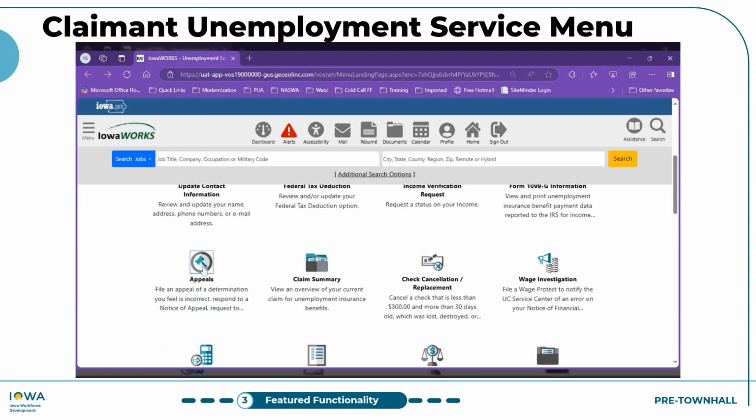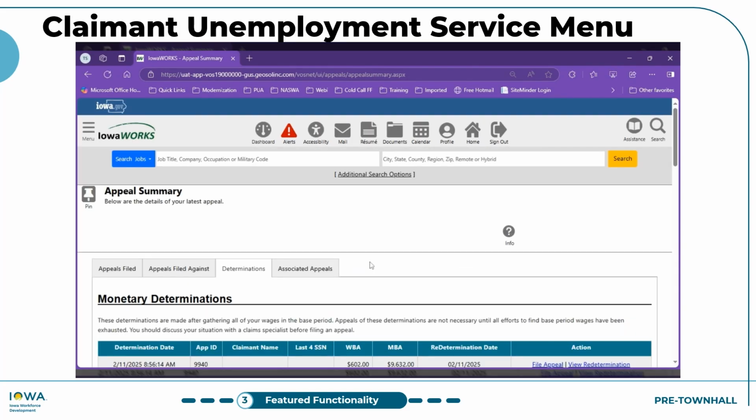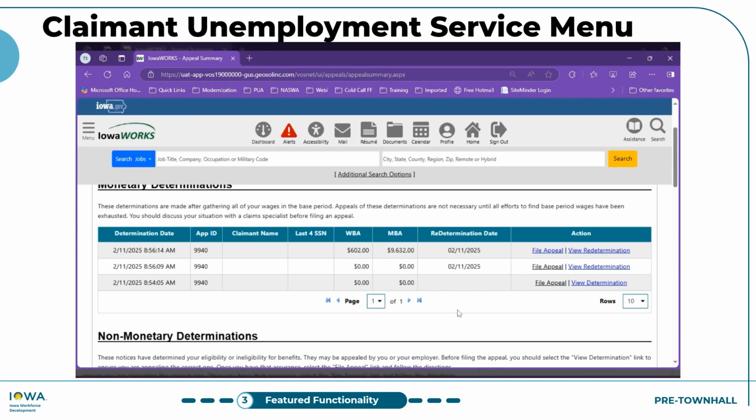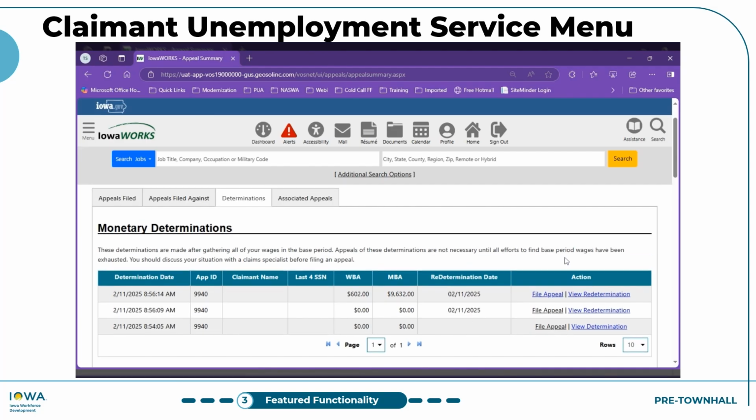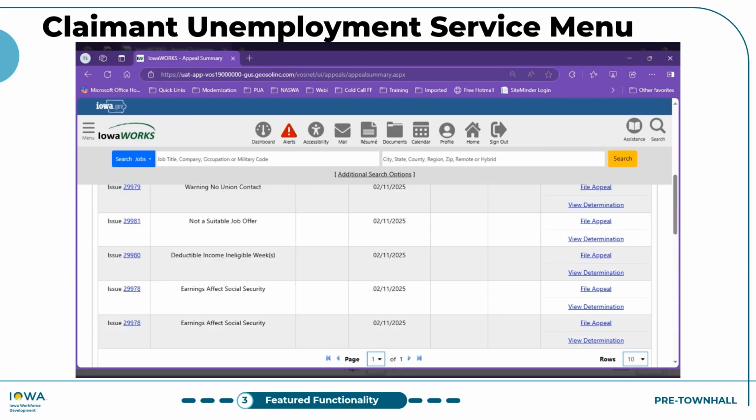The appeals icon will allow individuals to electronically file an appeal request on all of their determinations that they have received. They must first view the determination, and then they could click on the File Appeal link, where they will be asked to input additional information regarding their request for appeal.